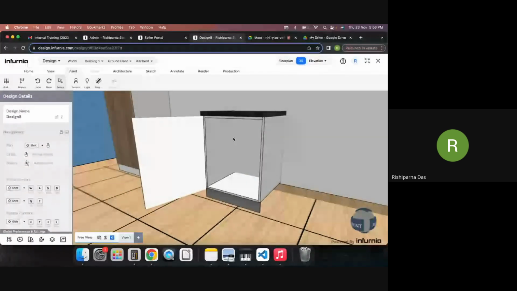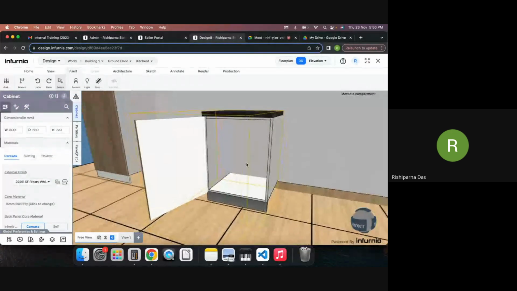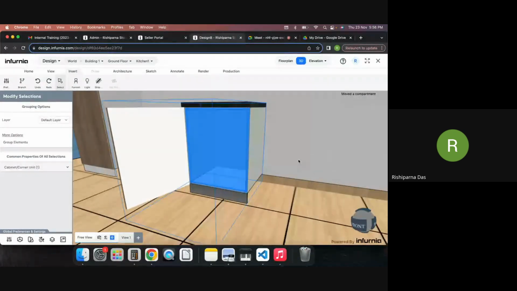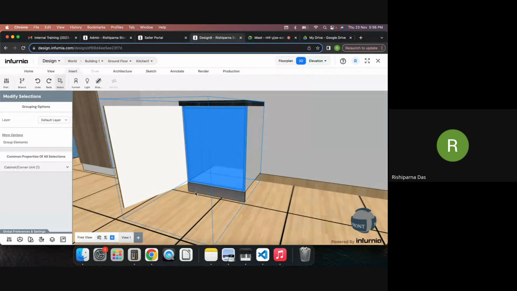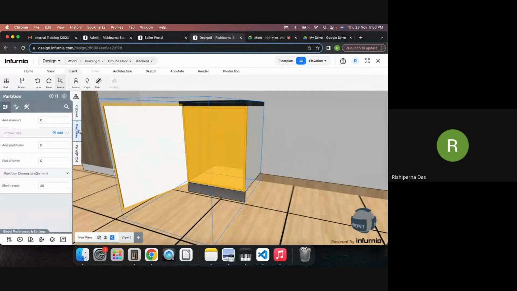So you can see that if I click inside a particular cabinet, then this is the partition. Partition is basically the space, right? It's a space that is inside a cabinet. And when I select this particular cabinet here and go into the partition tab, when you click on a partition tab, it will highlight in yellow what partition is being talked about. So any shelf or any partition or drawer that you're adding will get added to that.